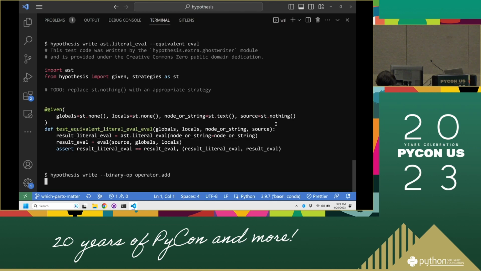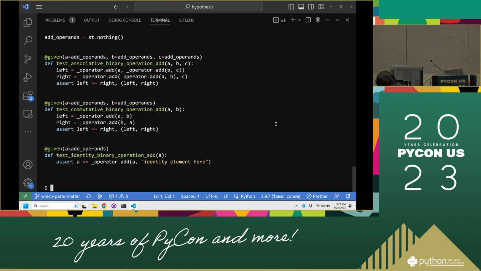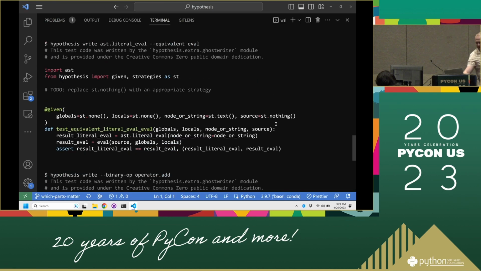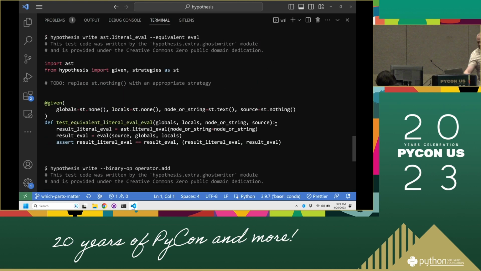But here we actually see a problem. One takes a node or string argument. So we're passing literal_eval the node or string, and we're passing source to our eval function. So we would actually want to edit this a little. The ghostwriter is designed to give you a starting point, but it's not always complete.